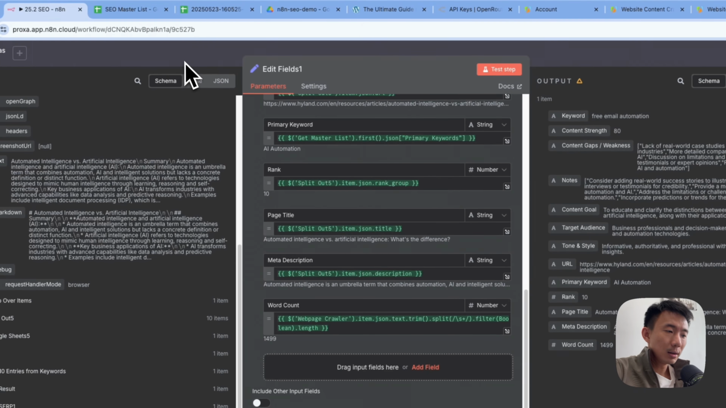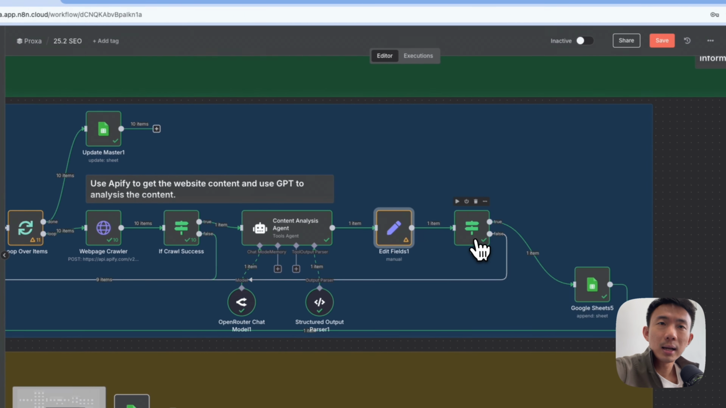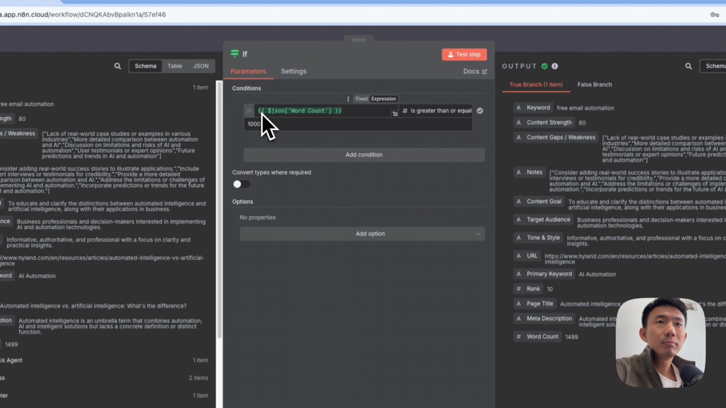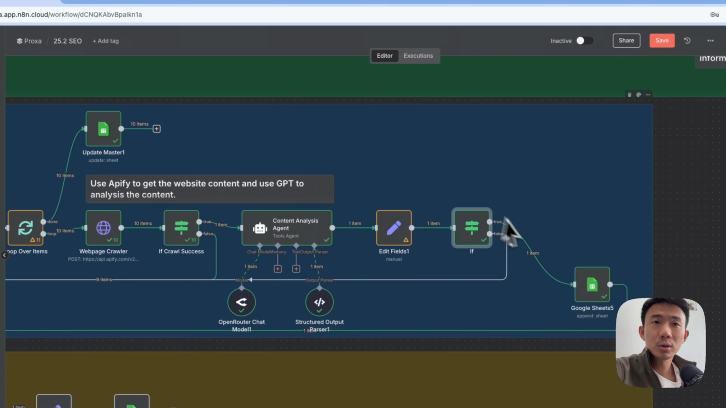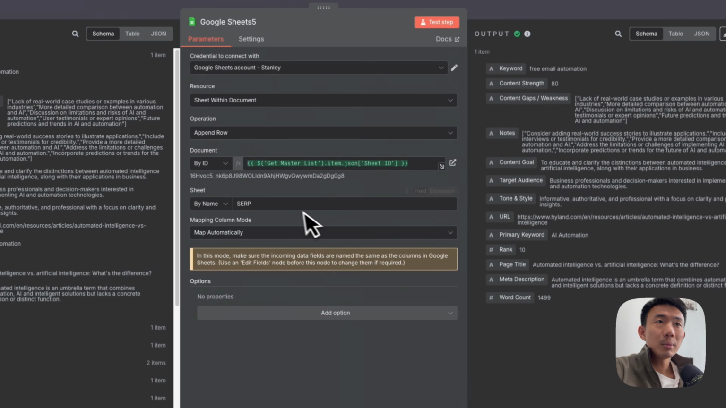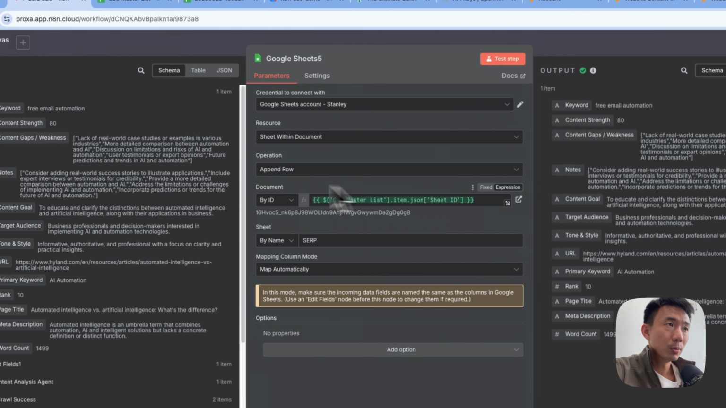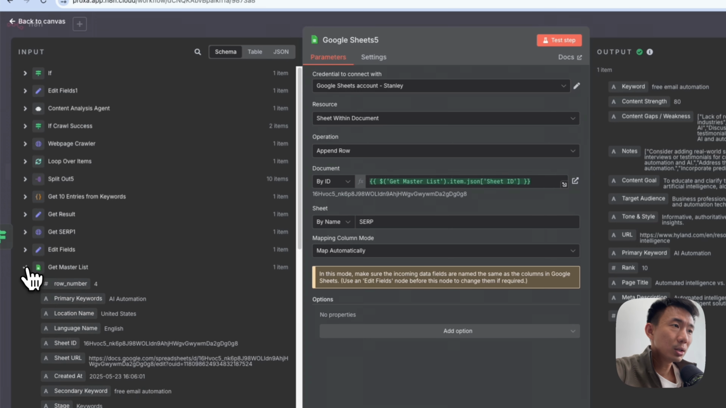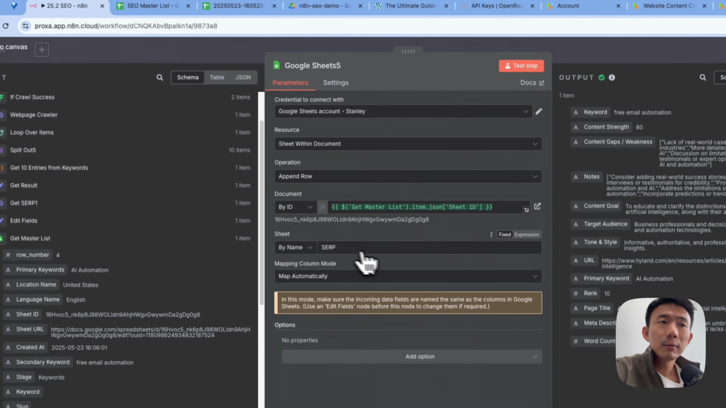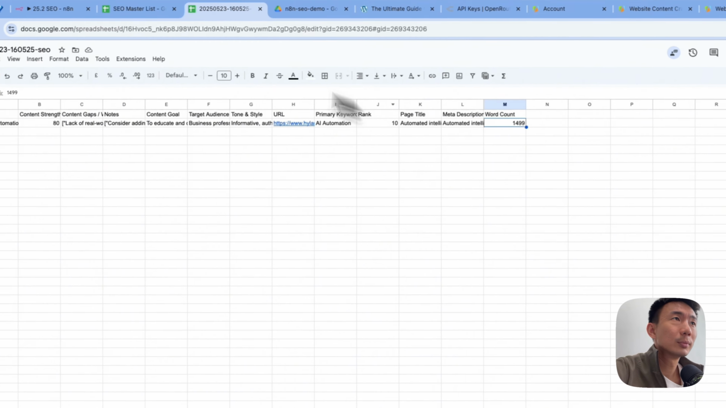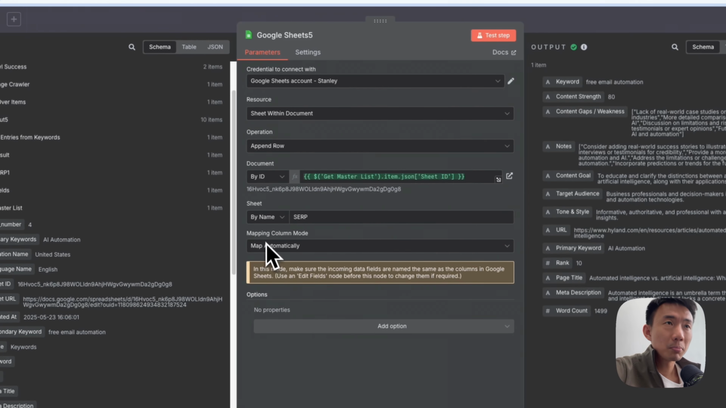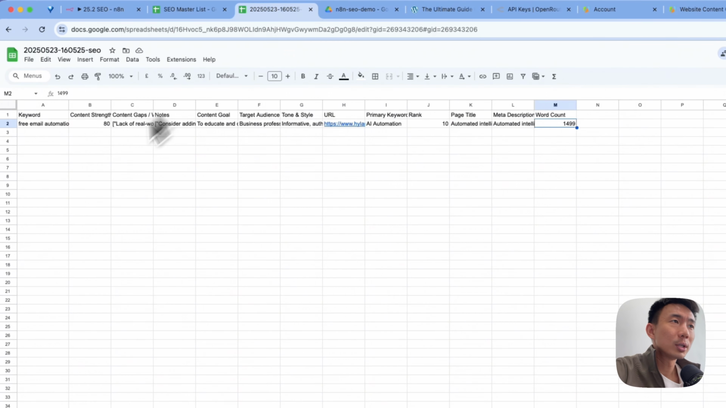Okay. Then next, we are going to add another if node. If the article word count is larger than 1,000, we're going to proceed as true. Then we're going to append the Google Sheet. Again, this will be the sheet ID. Okay, we got the sheet ID from get master list. Right, so this is the sheet ID, and for the sheet, by name SERP, which is referring to this. Okay. We are going to map automatically for all the data here.